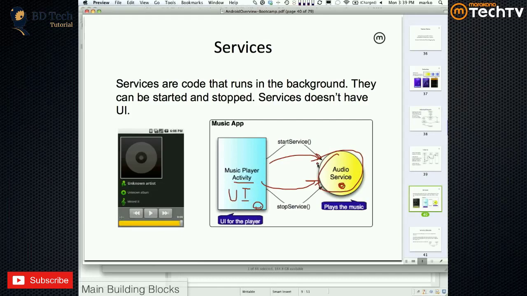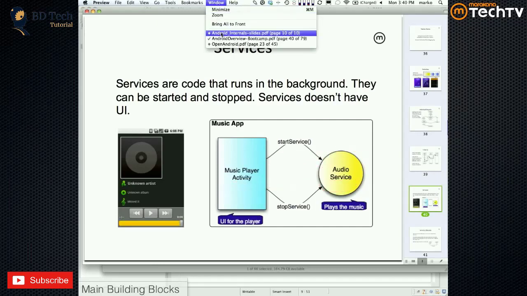Is that running on the UI thread? By default, this one is running on the UI thread as well. The service is by default running in the same thread as your activity. If the activity goes away, does the display go away? No, what goes away is the activity object. What doesn't go away is the process that's running all this together. Let me pull up a slide from a different course that actually illustrates this point a little bit.